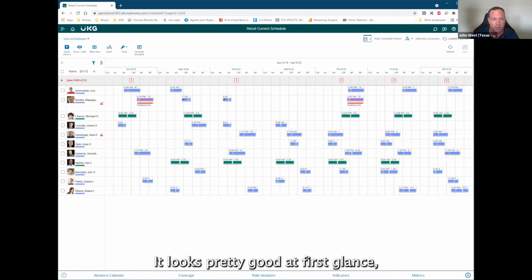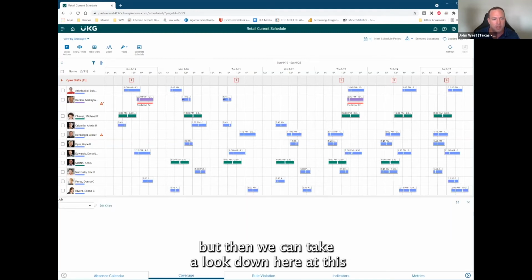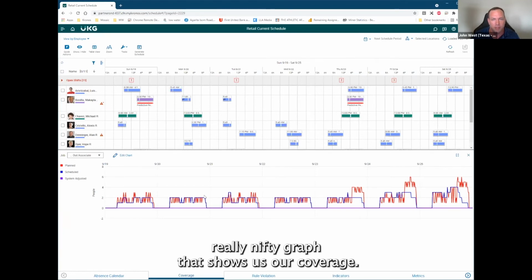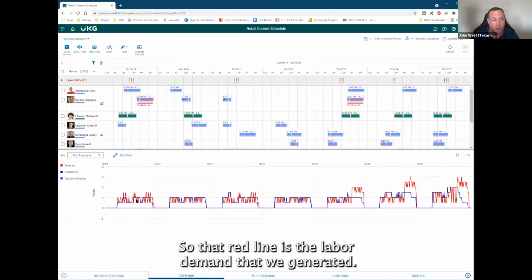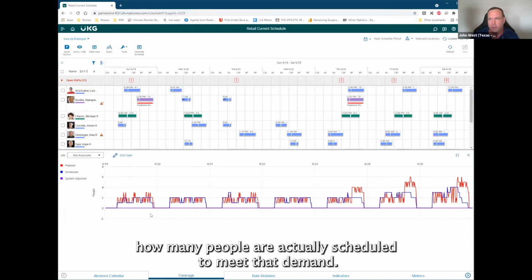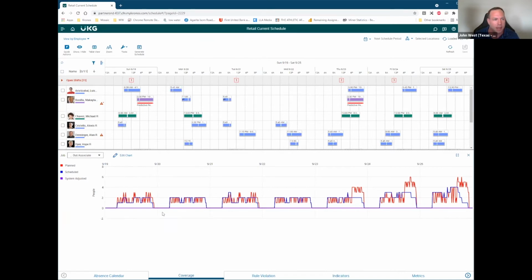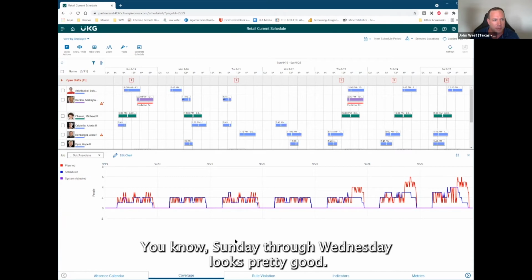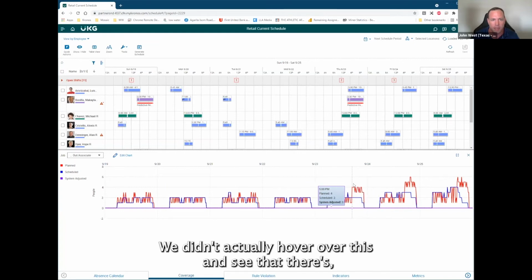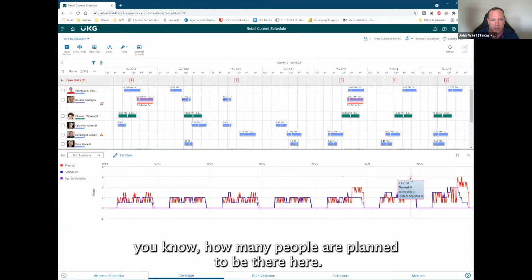It looks pretty good at first glance, but then we can take a look down here at this really nifty graph that shows us our coverage. So that red line is the labor demand that we generated. And then the purple blue line is how many people are actually scheduled to meet that demand. And we're not doing too bad. Sunday through Wednesday looks pretty good, but then you see Thursday, Friday, and Saturday, we've got some issues here. We can actually hover over this and see how many people are planned to be there.